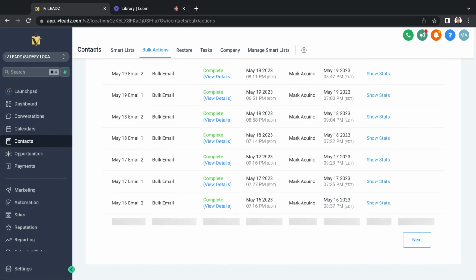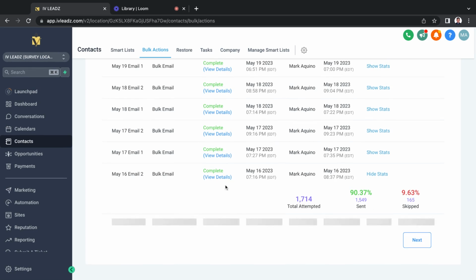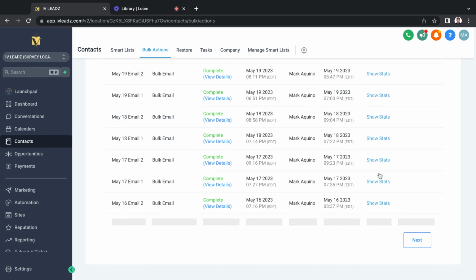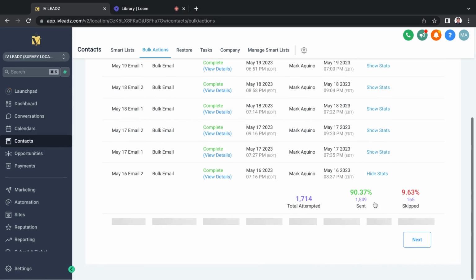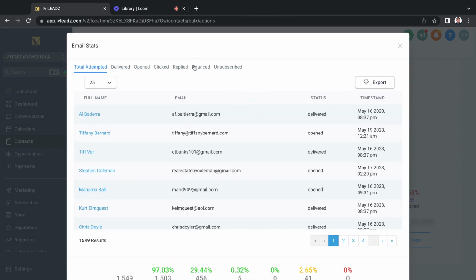Now this applies to all of the email blasts, by the way. And then once you click the show stats, it will show you the actual numbers below. Let's give it a, there you go. Okay, that's email two, but okay, let's use email two. All right, now once you have this, click on the sent, and then on here you can see all the delivered, open, click, reply, bounce, and unsubscribe.